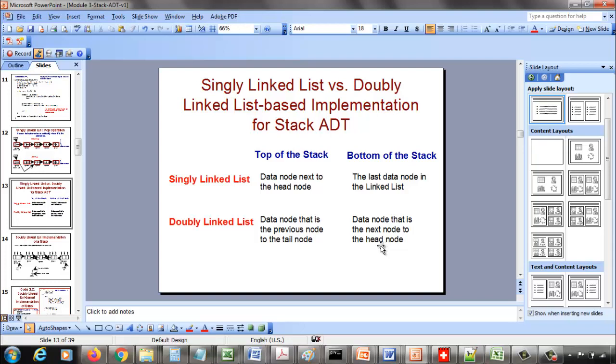Whereas in a single linked list, since you can traverse only in one direction, you want to be able to push and pop in constant time, so you maintain the data node next to the head node as the top of the stack.